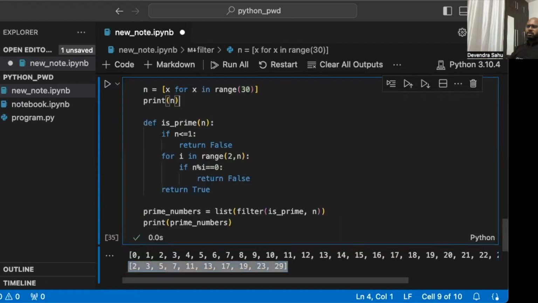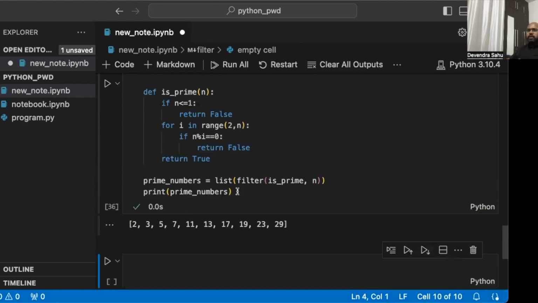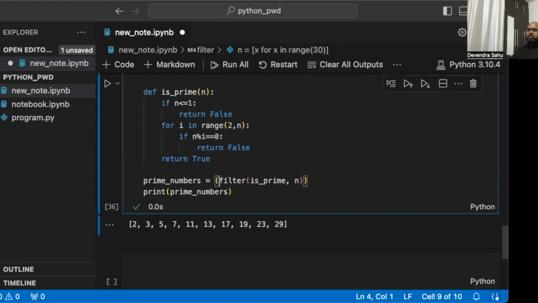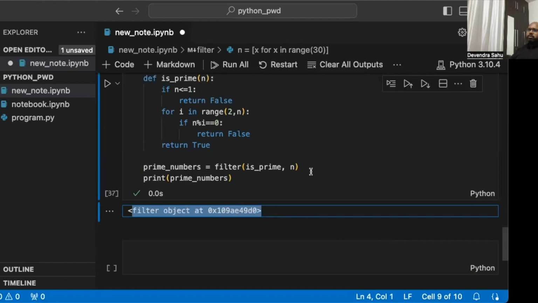So for clarity, we'll just remove this. So from 1 to 30, these are the numbers which are prime. And let's see if I remove this list. What happens? Let's see. See. So filter returns a filter object which can be an iterator as well. So for example, I could have created x for x in prime numbers and it will give me the answer.